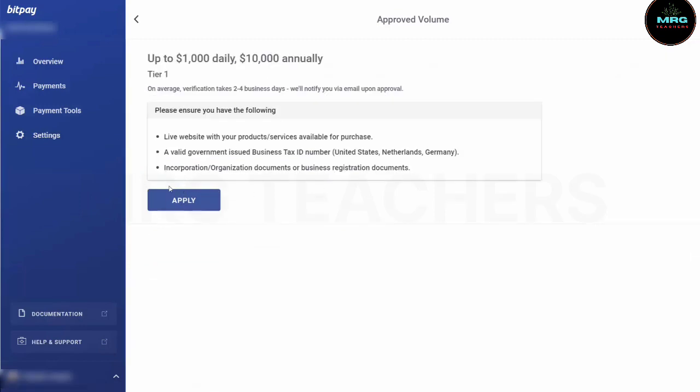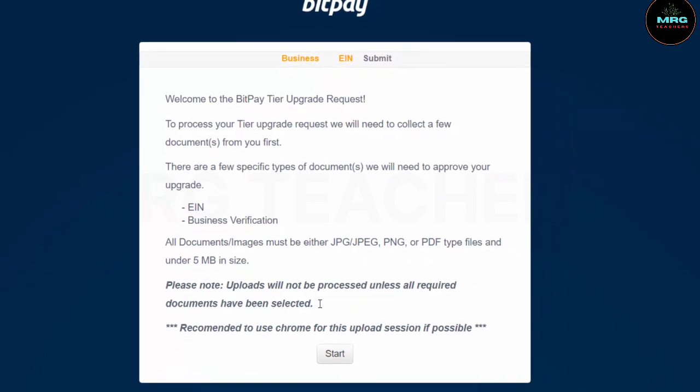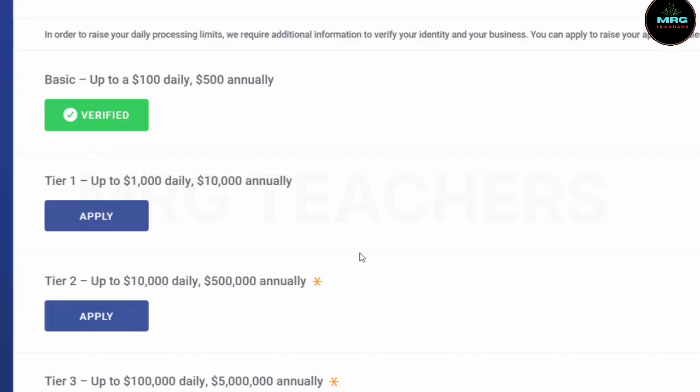And this is what BitPay will need in order to approve you for this level. And then if you have these documents, you'll then need to click apply. And then you'll be asked to upload these documents direct to BitPay. You can also make application to apply.